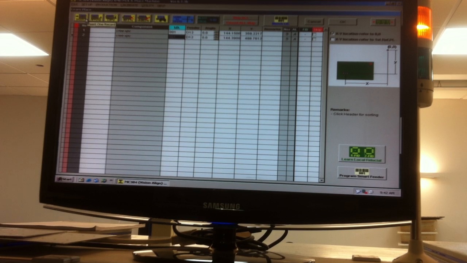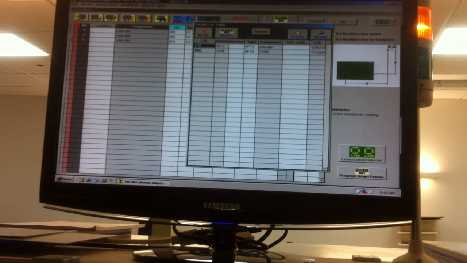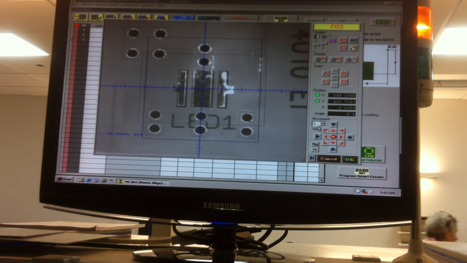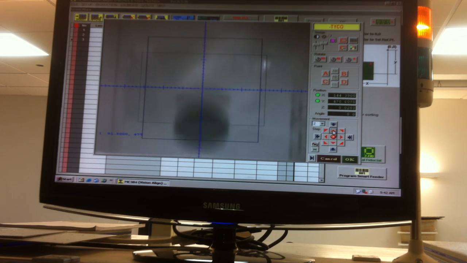Now I say copy again, and I'll change the ID this time to 002. So if you see, the component is Tyco, and the corresponding library has been selected. So now I say learn by camera again, and I'll show the one on the top.